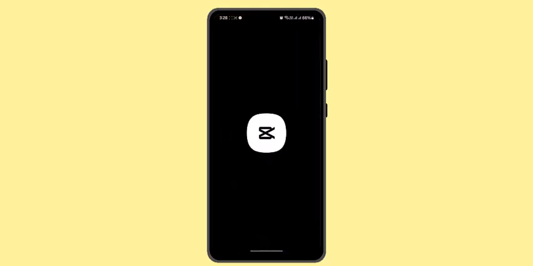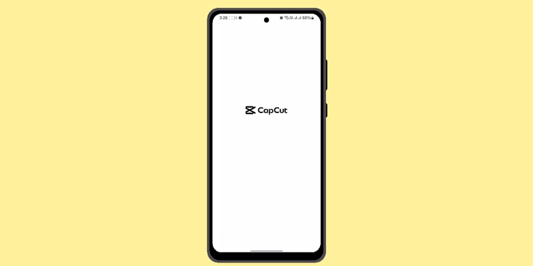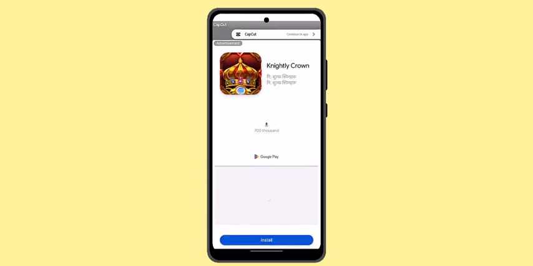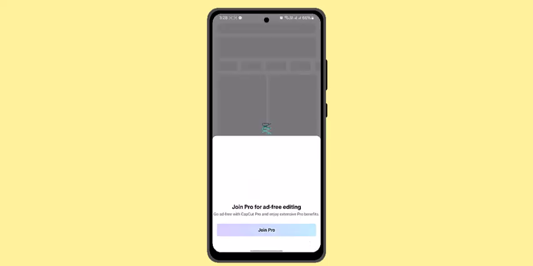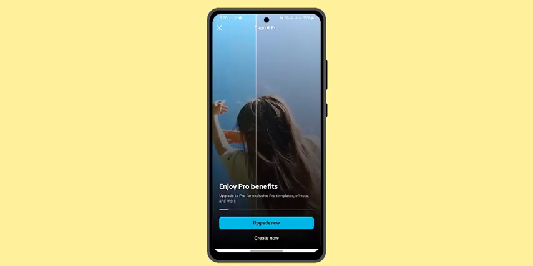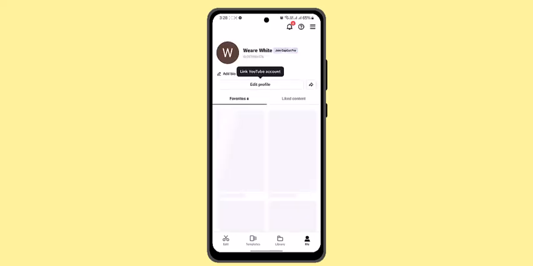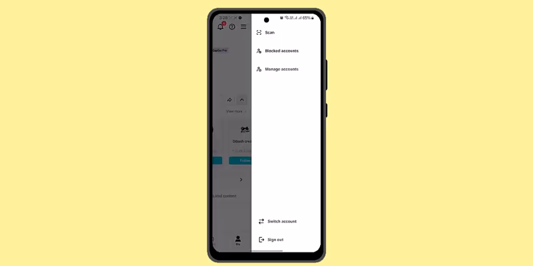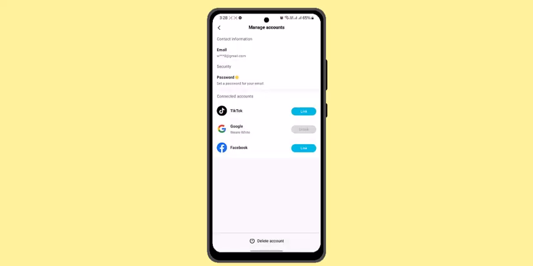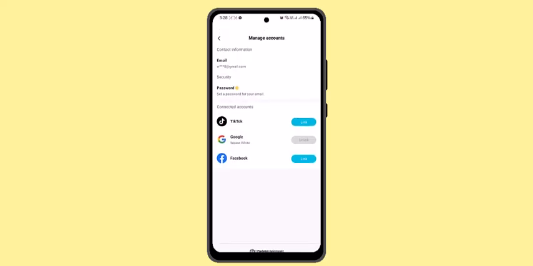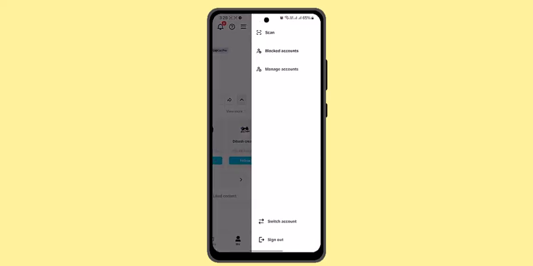So first thing first, open up your Capcut application and log into your account. When you're logged into your account, that's gonna take you to the home page. So here, what next you could do is go to the Me option. You could go to the Me or the profile icon, and then here you should be able to find your manage account option. So here you should be able to find this delete cancel subscription option.